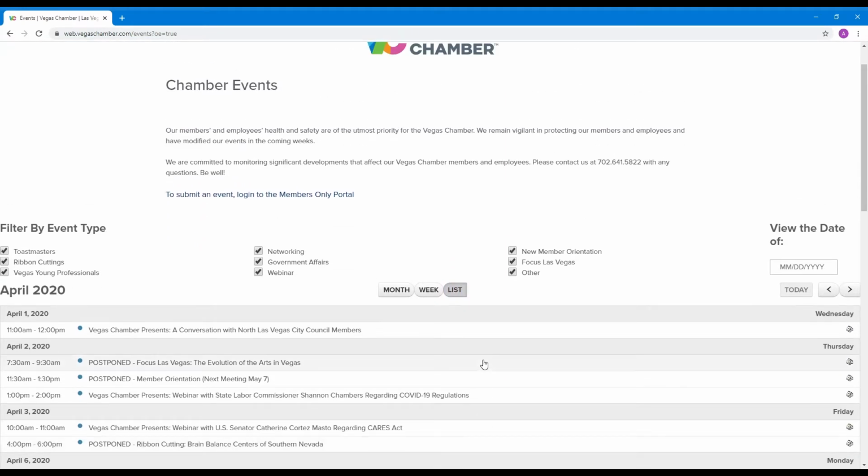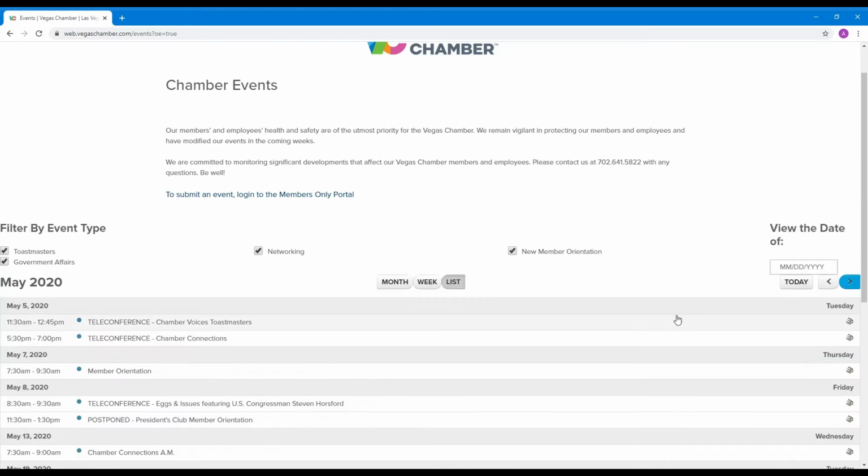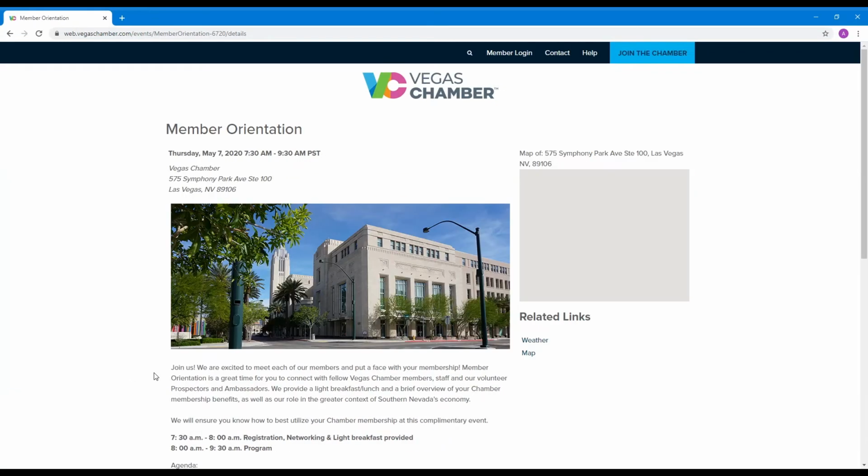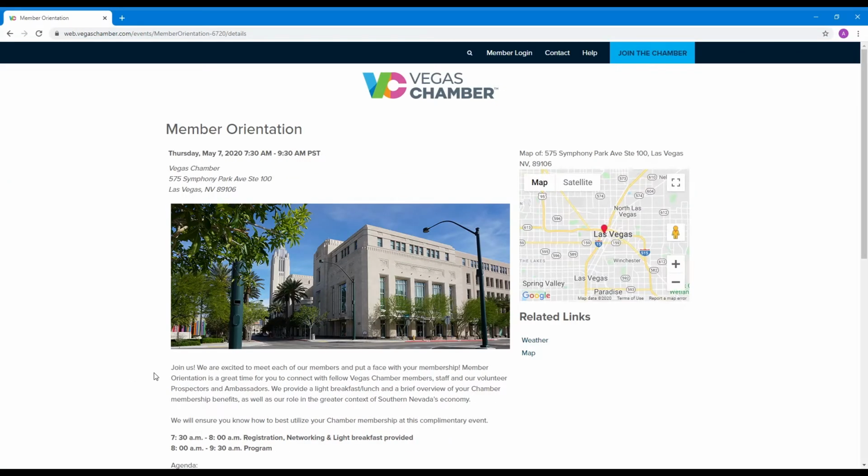For this tutorial, we're going to select the member orientation event that is happening next month. So over to the right of the page, click the right-facing arrow to get us to the following month, then click Member Orientation on the 7th. This will bring us to the landing page for the event. But before we go any further, I want to show you the other most common way of getting to this page.